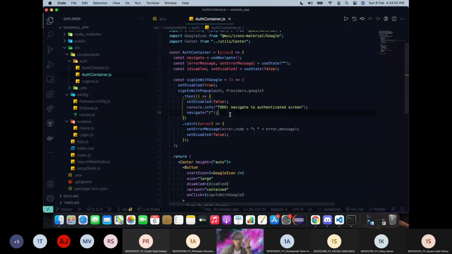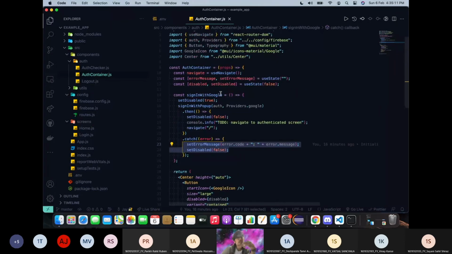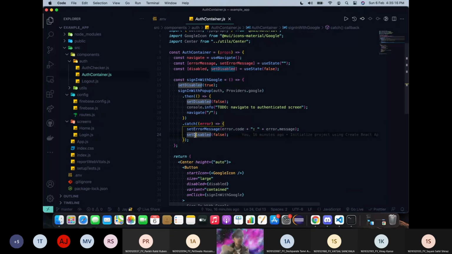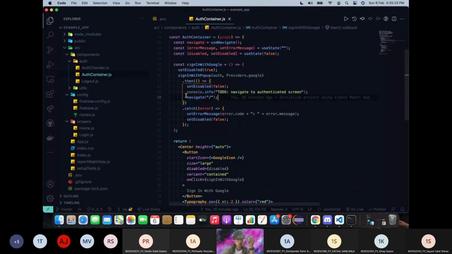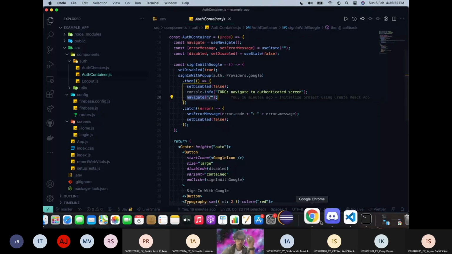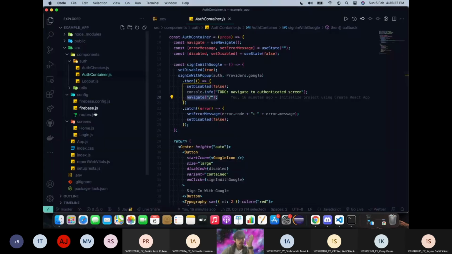If I get any error, then I display the error message which you saw in the beginning, like my API key was not being mentioned properly. The reason I showed you that red error is because I wanted to demonstrate this. When this doesn't work out, you get this error, and that button is enabled again. As you saw, the button was enabled again because set disabled was false. Now when you logged in, you navigated to this logout screen, as you can see over here. Let me close it off. This is a logout screen.